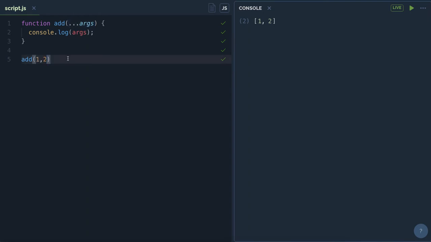Let's say I pass 1 comma 2 comma 3 comma 4. It gets all those values and converts all of them into an array. So I get everything inside the function, and I can take this and do whatever I want.